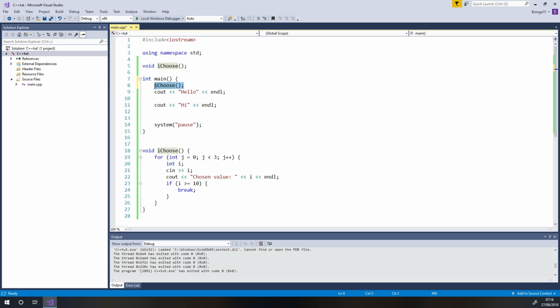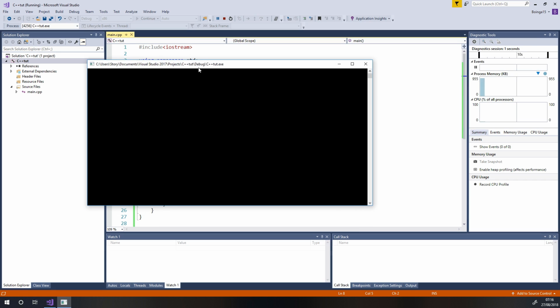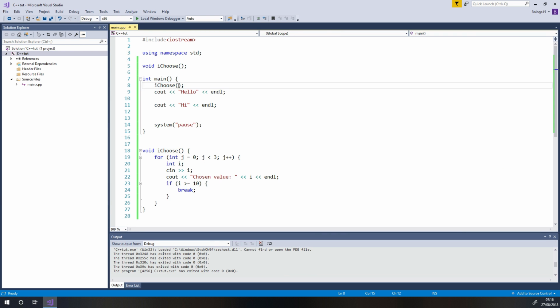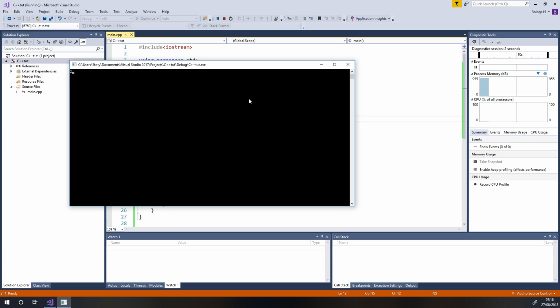So now, if I run it, look at that. It does the exact same thing as before. And the best part is, previously we had to put more than 15 lines. But now look at this. I just copy and paste it. And look at this. It does the exact same function. Cool, isn't it?